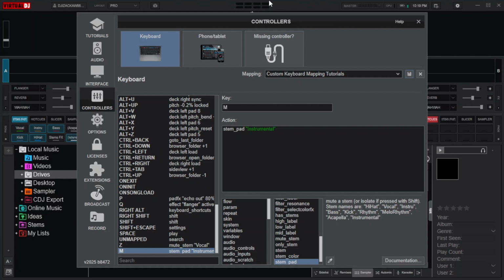Now let's save this and check by pressing the key we mapped on the keyboard. This one seems to work in an opposite way. When you press your mapped key on the keyboard, it eliminates the vocal part of the song, leaving only instrumental, which is the complete opposite of the first mapping.